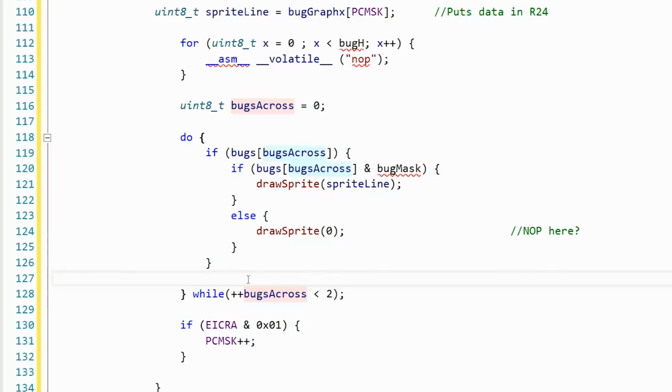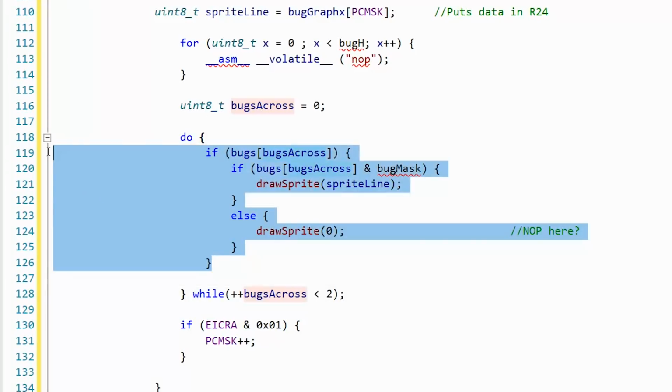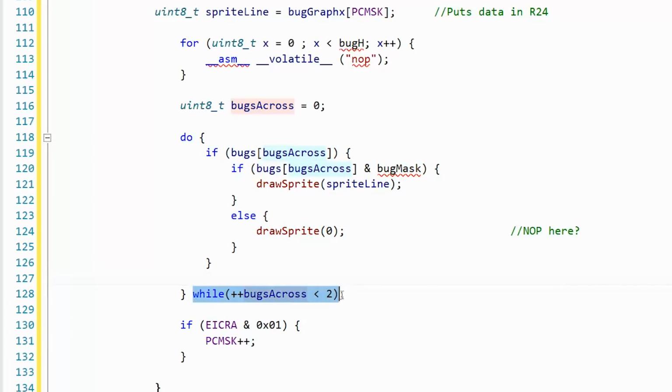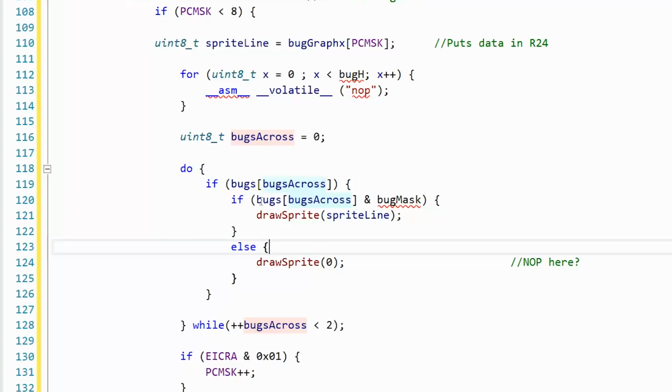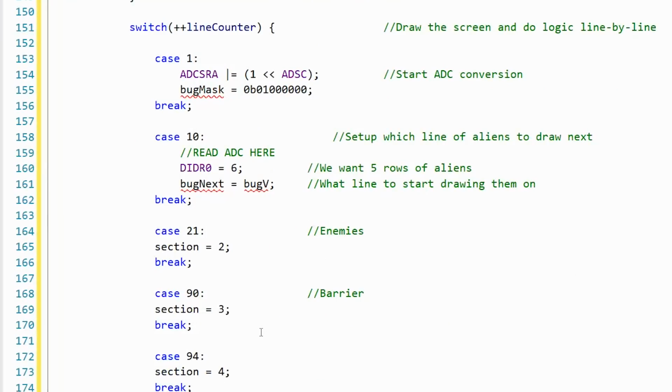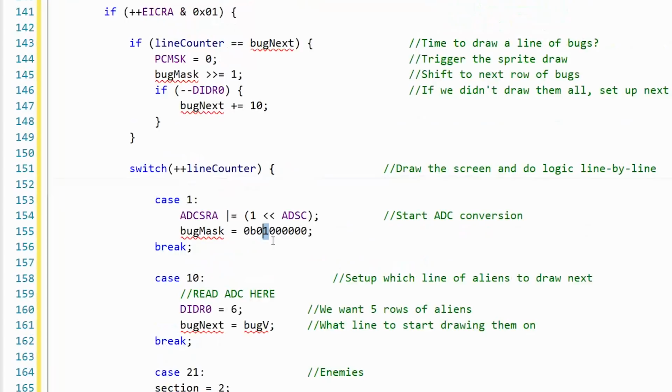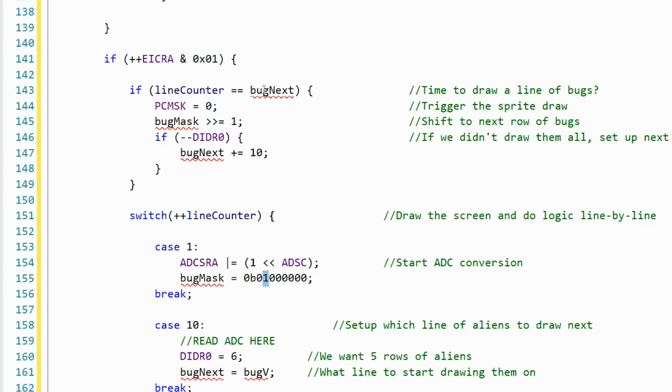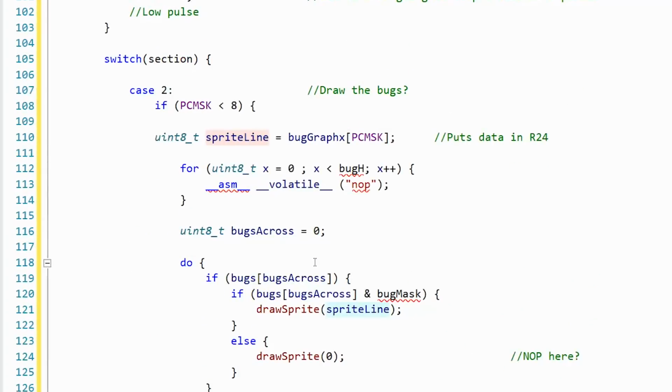2. So I'm using a do while here because it's actually more efficient code-wise than a for-next type loop. And everything in this will always happen at least once, regardless of this condition being true or not. Okay, so if there is a bug there, then we're going to take bugs across and bug mask, which starts out as, oh yeah, right there. And there's a reason I did that. See how bug mask gets bit shifted 1 to the right when you start drawing the bugs? So I start it here, and then it gets bit shifted, which puts it there, which is where we actually want it to be. And we do that so we don't have to mask it later. We're basically making this as efficient as possible.